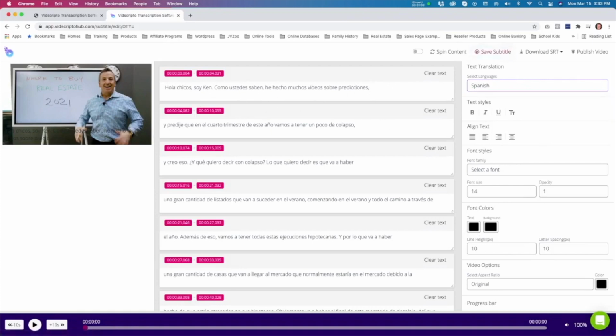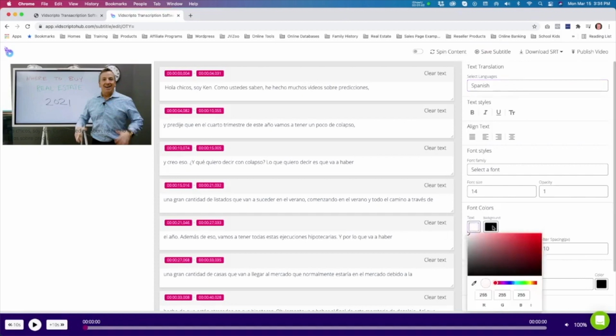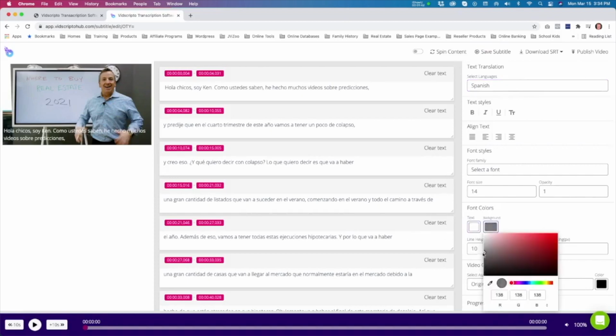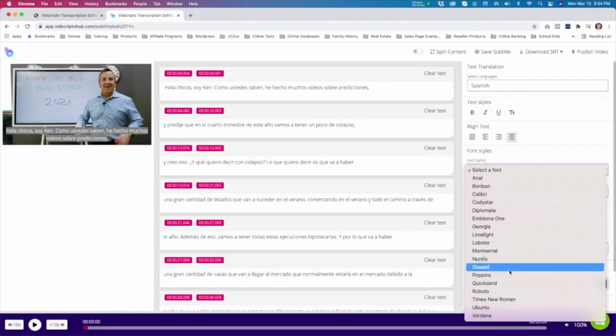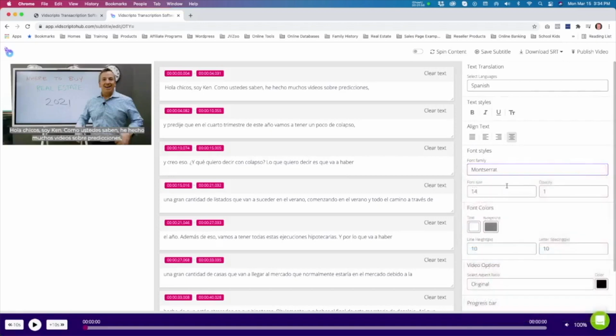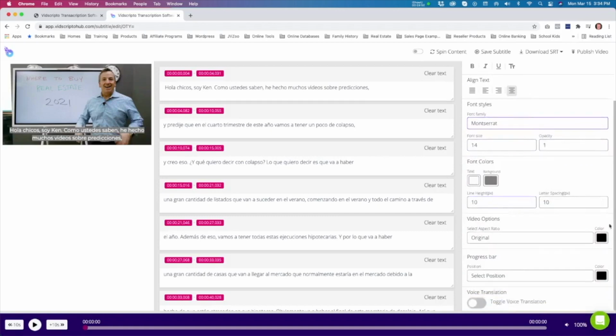Now, if you want to see this here as a preview, for example, we'll do a text color in white and then the background color a bit grayish, so we can see it very good. We can also change here the alignment. So let's do central. We can change the font. Let's take Montserrat, and we can change the font size, the opacity, the line height and the line spacing.